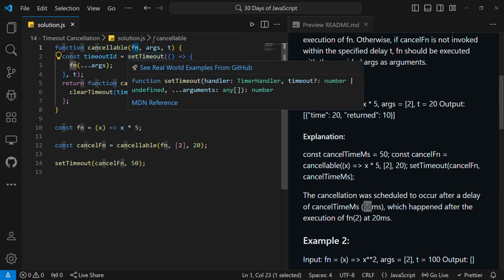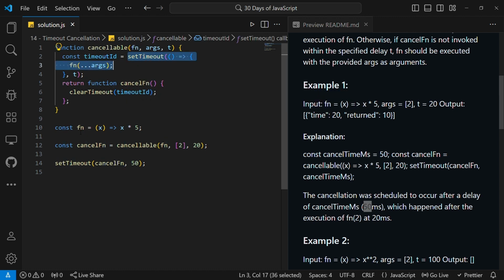And this setTimeout function will call my function, in this case a function that takes a number and multiplies by 5, with these arguments, in this case 2. So it will take 2 times 5. This function should return 10, but it will return 10 after it has delayed for t milliseconds. In this case t is 20, so our function here will delay for 20 milliseconds.